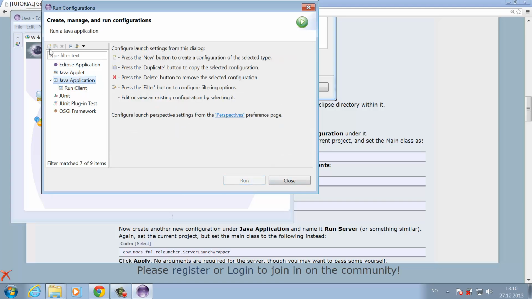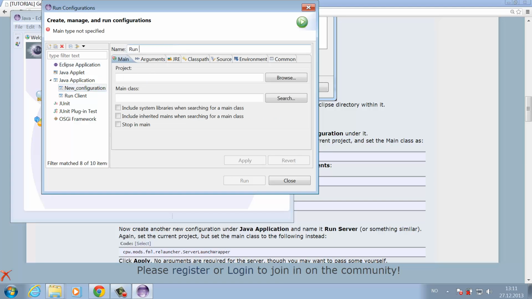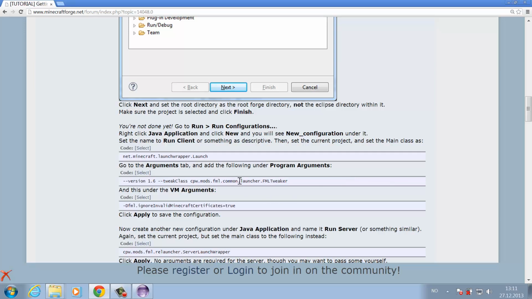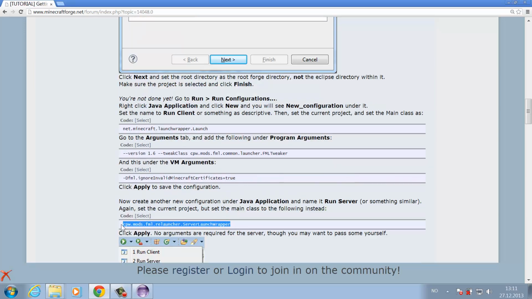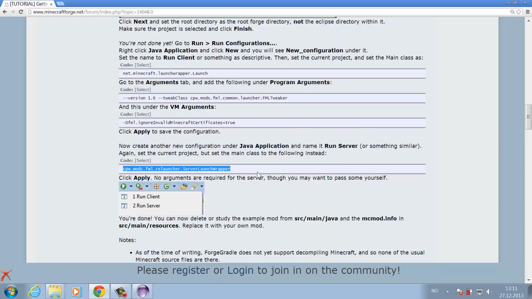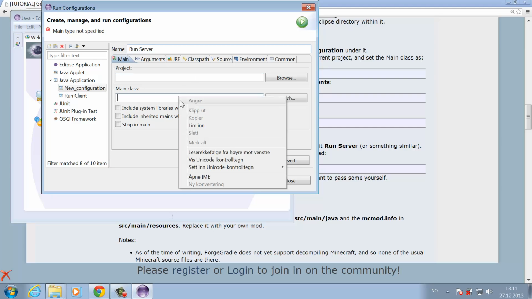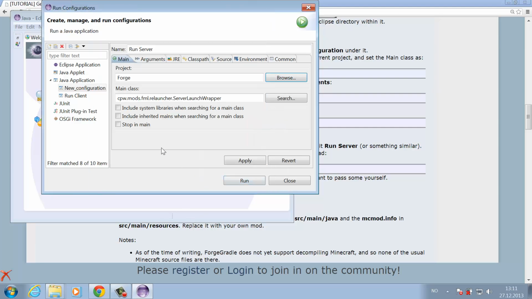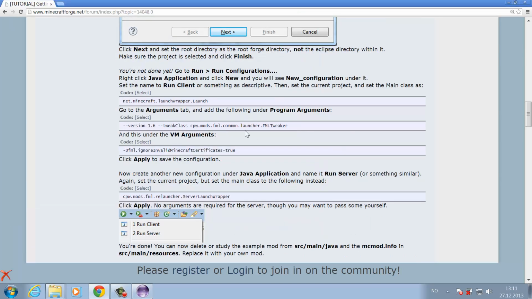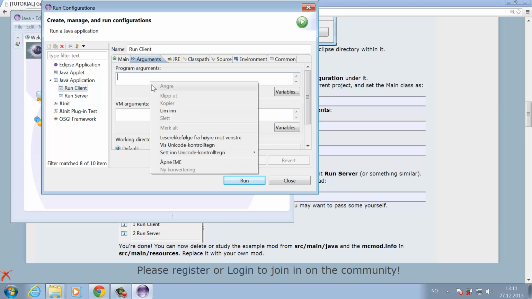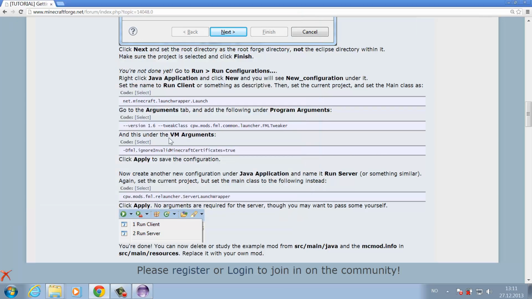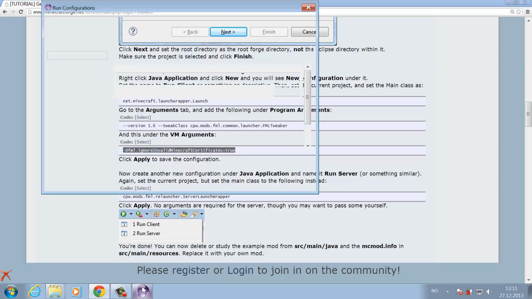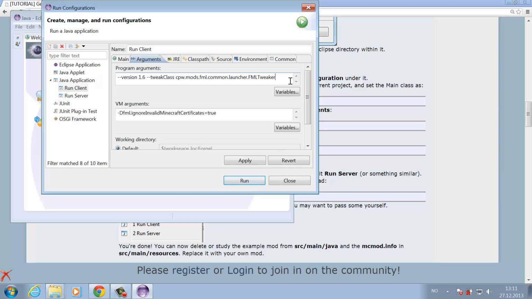Apply. Now also add another run configuration. Call that Run Server. It's for running the server, obviously. And choose the second main class. Still, we're not done. If you apply to that, Run Server is done, but now the two run configurations. Press Run Client, then go to Arguments. We need to copy this code and paste it under Program Arguments. We also have to take the VM arguments code on this topic, ignore invalid Minecraft certificates, and paste it there.